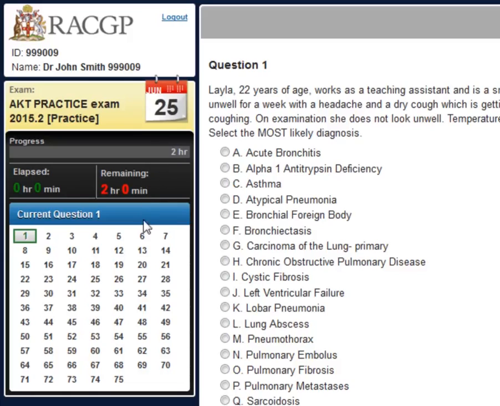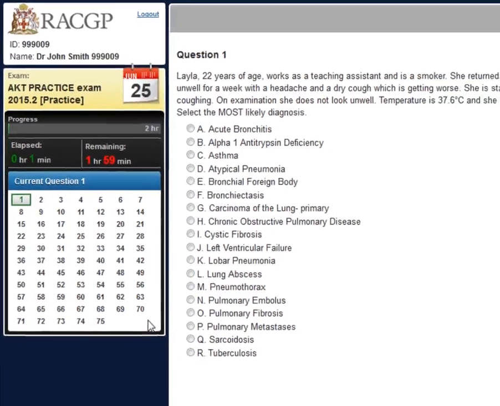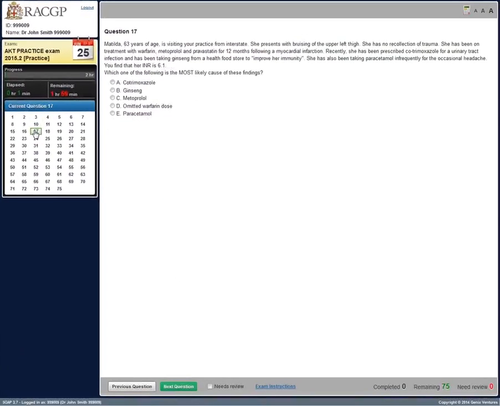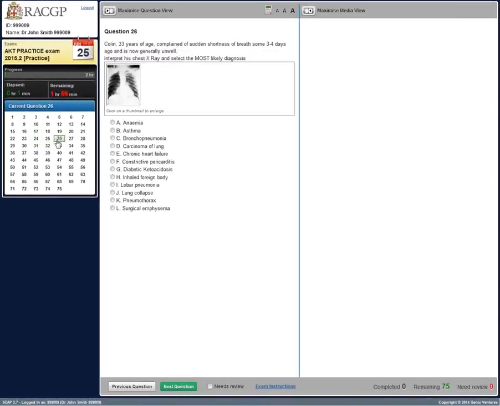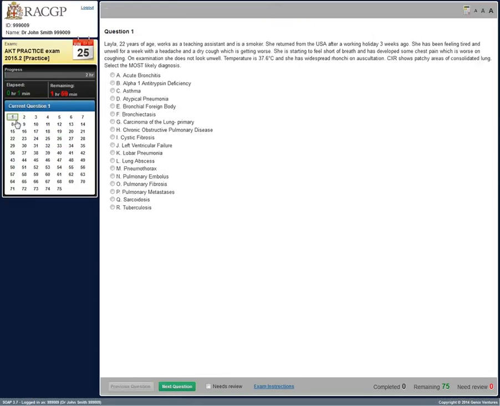Next is the question box. The AKT comprises 150 questions. All question numbers are displayed within this area. A black question number indicates that the question is unanswered. A grey question number indicates a question that has been answered. This colour change occurs once you have answered a question. You can navigate to any question at any time throughout the exam by clicking in this box. This is just one of the ways to progress through the exam.